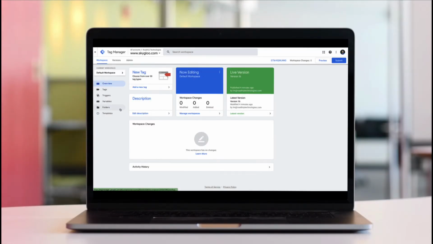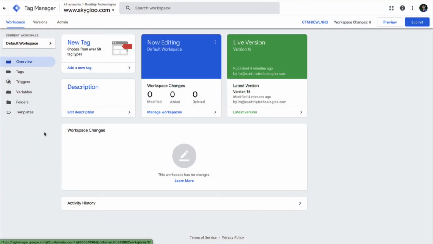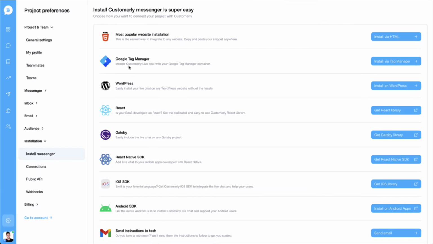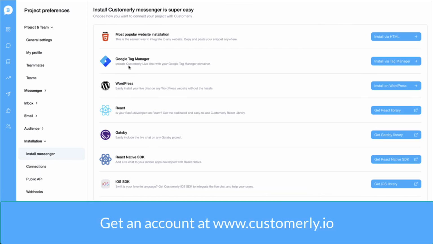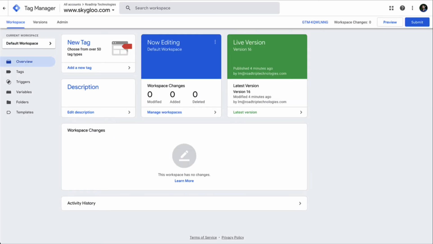Hi there! Today I'm going to show you how you can install live chat on your website thanks to Google Tag Manager. So first of all, you will need, of course, Google Tag Manager and a Customly account where you can get your live chat snippet code. So first of all, let's go back to Tag Manager and create a new tag.